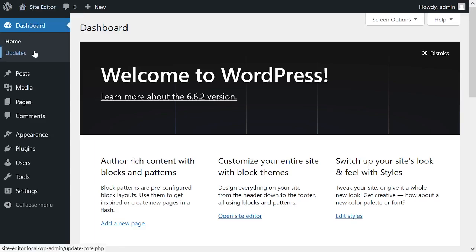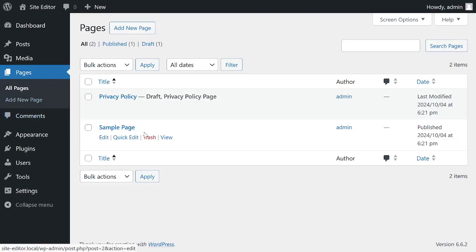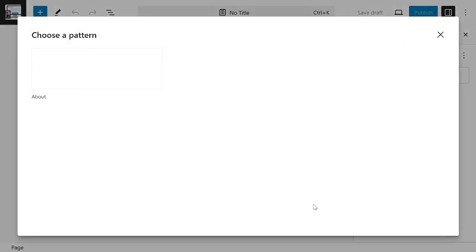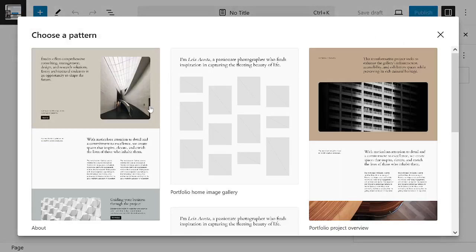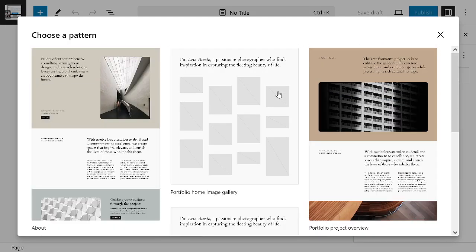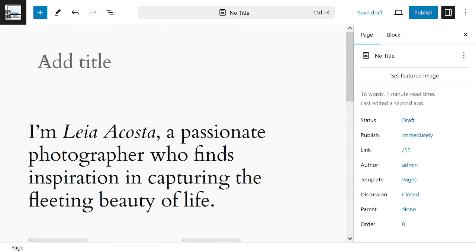And I'll come back to my dashboard here. So if I added another page, and let's do this one here and call this our catalog.